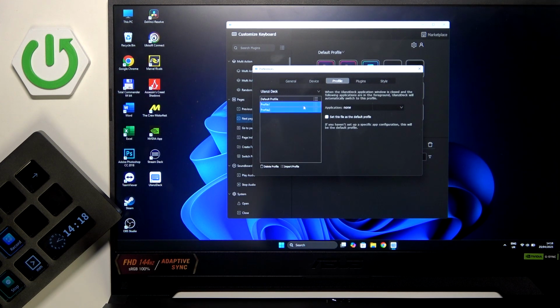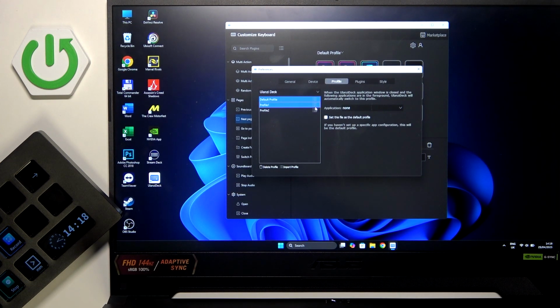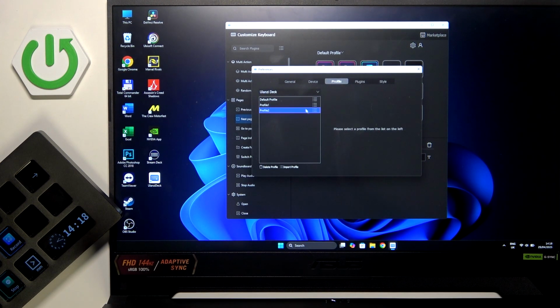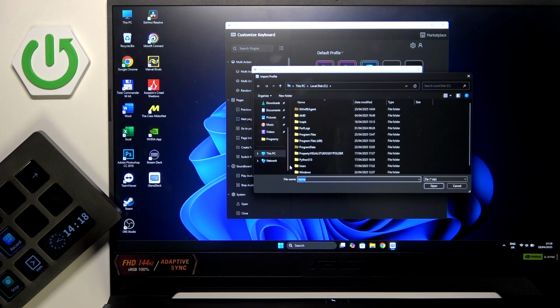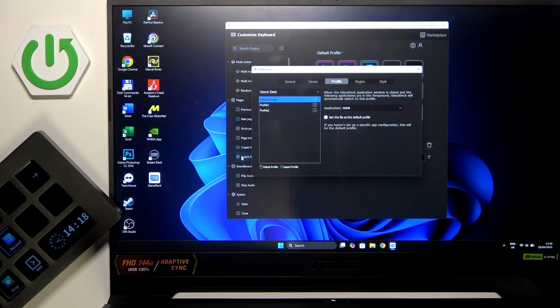We can manage the location of our profiles by just hovering over this and moving it up or down. Here as you can see, we can set this file as a default one. The default profile is the default one, and here we have import profile, and if we click on it we can select our profile out of the file, and we can delete profile.